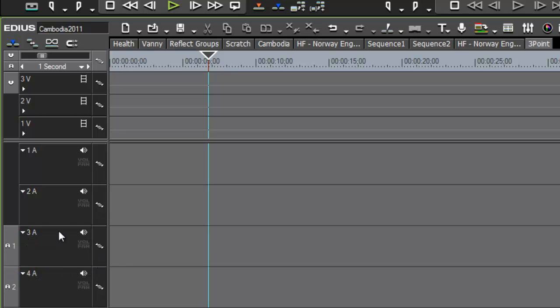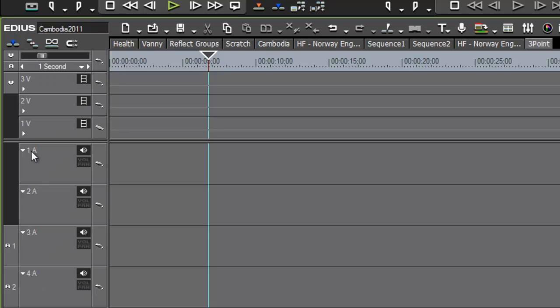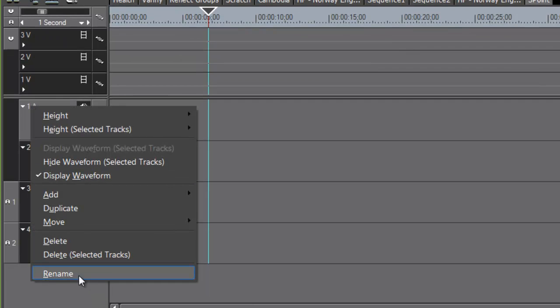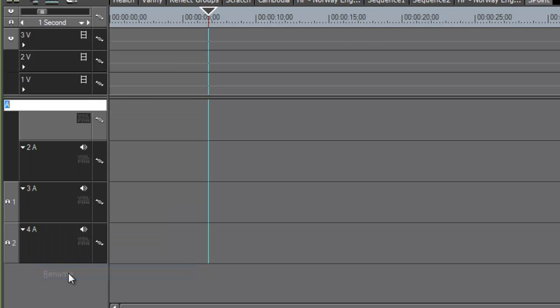I usually like to at least start out with naming my tracks and hope to be able to keep myself organized through the course of an edit. And so let's go in and rename these tracks. It used to be in previous versions of Edius, you could just click on this area here and it would open up and allow you to rename. Now you have to actually right click and choose rename from your drop down menu.